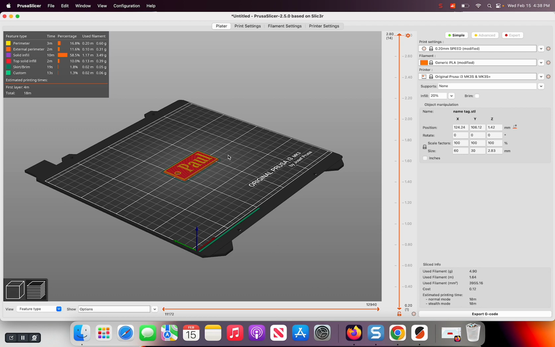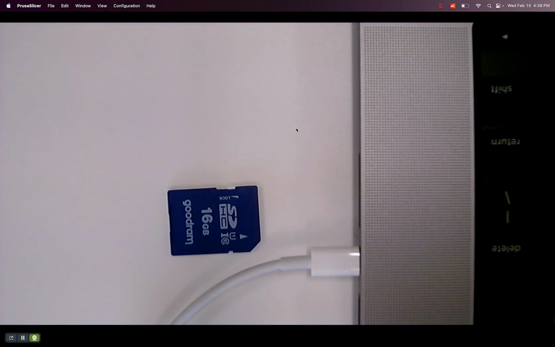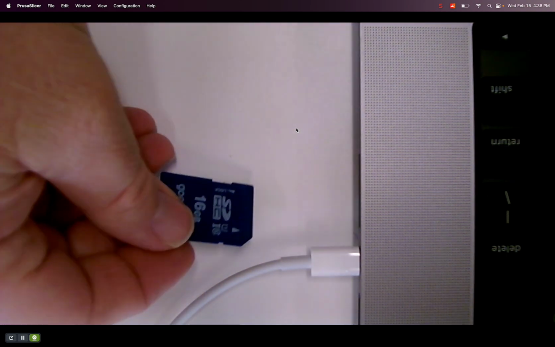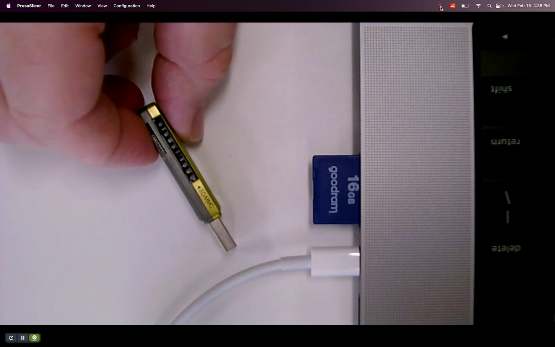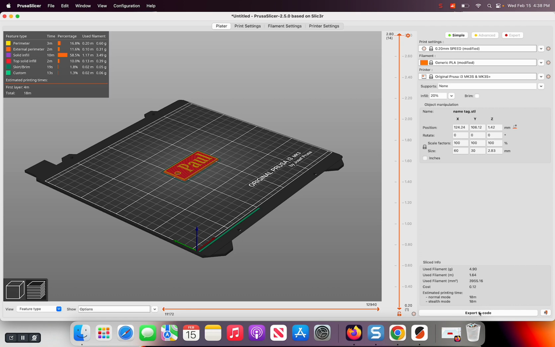Now we actually have to send that file out. Now my printers use SD card to connect to them to do the files to print. So I've got an SD card, and luckily this computer has an SD slot. So I stick that in there. Some don't, and they just have USB, so you might need a USB card reader, kind of like that kind of thing, that you can stick an SD card in. Okay. And then we want to export down here, export the G code.